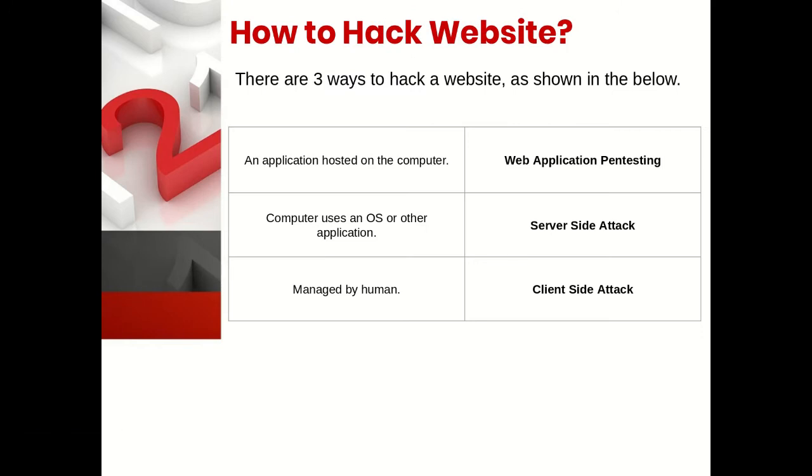Now we will see how we can hack websites. We can hack a website in three ways: web application pen testing, server side attack, and client side attack. First we will discuss web application pen testing. Web application pen testing means hacking a website with the help of vulnerabilities that are present in the web application, for web applications like Facebook, SBI Online, JBIET, etc.